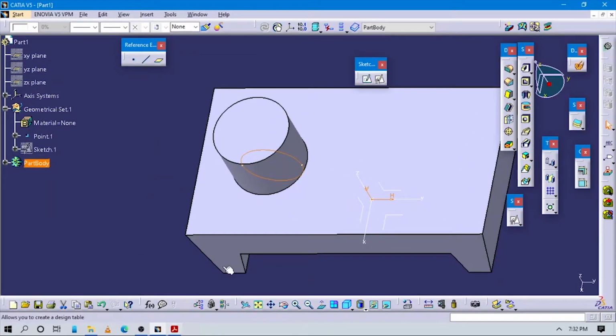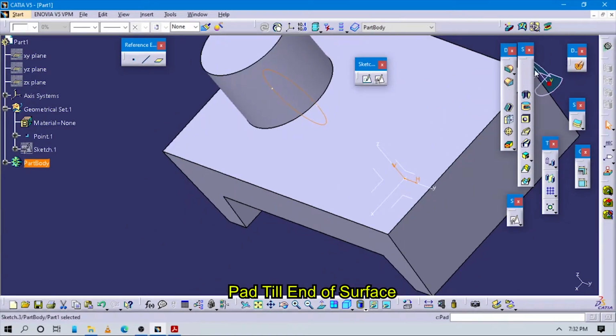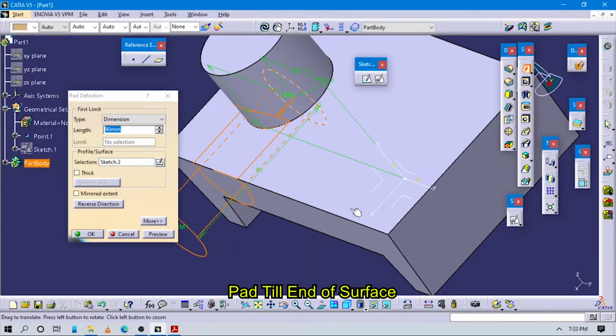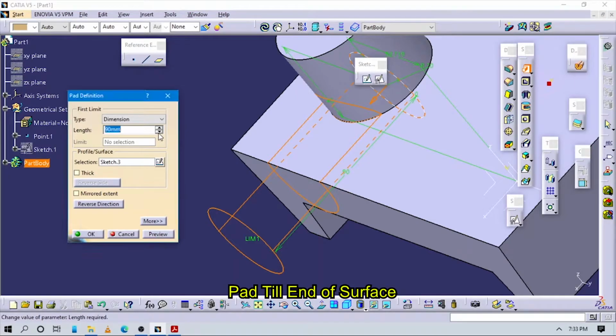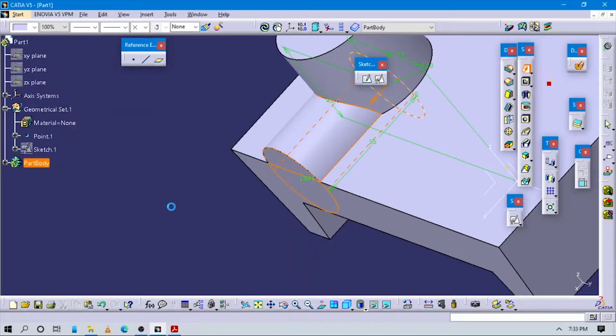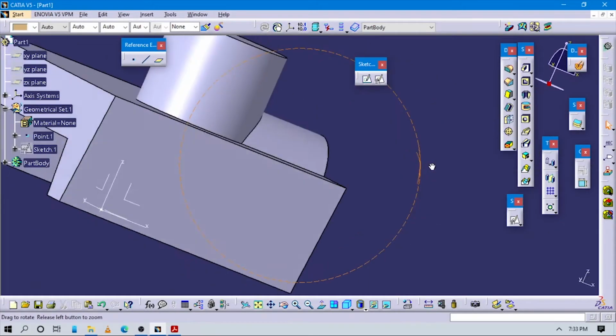Now check what we want, up to this face. So go to pad command, select the sketch, already it is selected. So make it somewhat less. Yes, it is 55, to make it big. That's okay. Now it comes exactly like this.